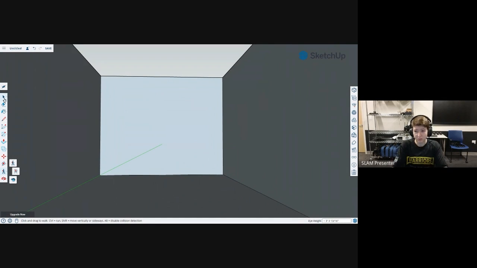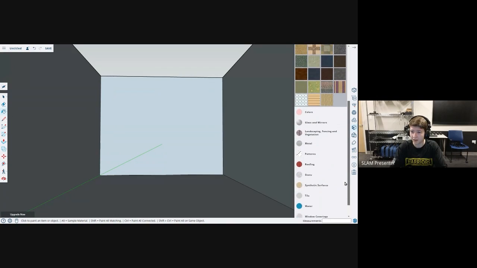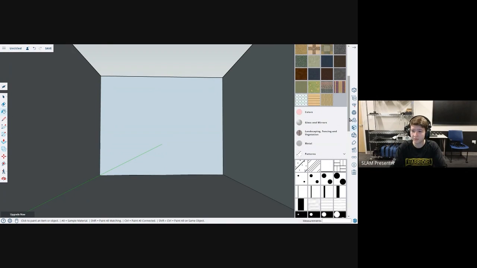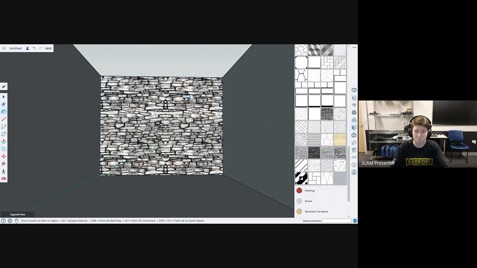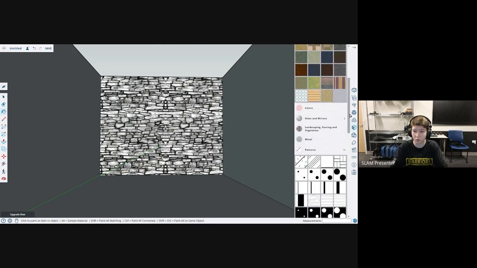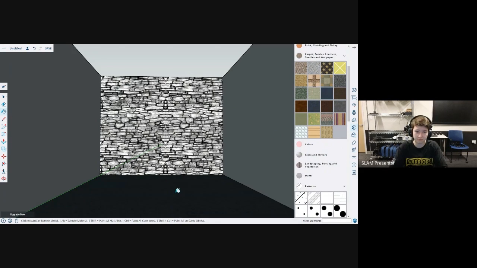So this room is pretty bland. We need to add stuff on the walls. And you use your paint bucket to do that. And there are a bunch of different textures that you can do. Like, do patterns. And then go down. I like this pattern. You can add that to your wall. And you can also add it to the floor. Like with carpets, you just click on it and click on the floor.